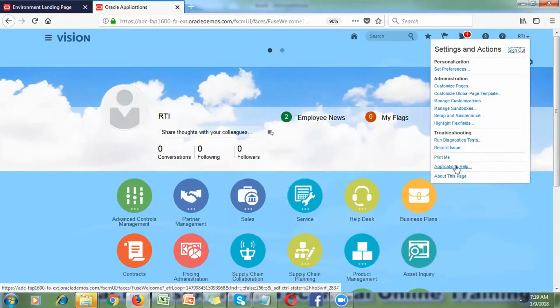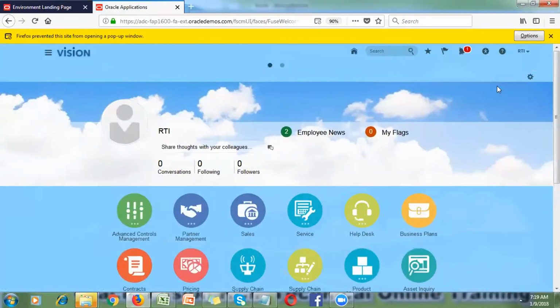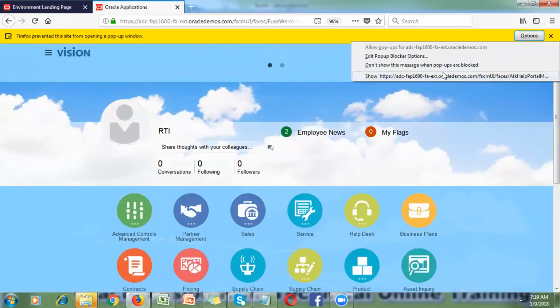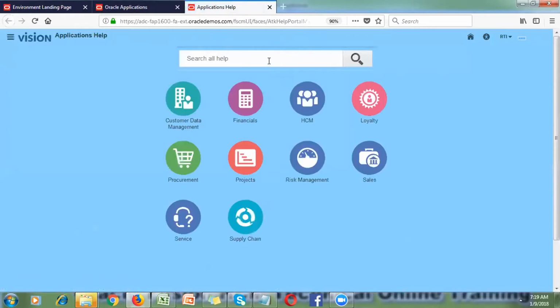Now application help. If you want to go for the application help, here itself a lot of information is available. So no need to go to Google Chrome first. First, if you have any doubt, you can go to the application help. Here we have the search bar. You can search for whatever you require.